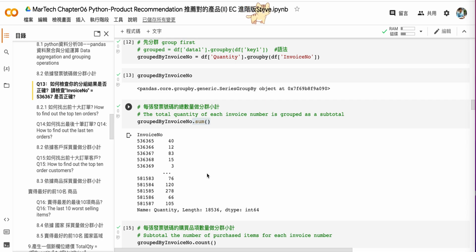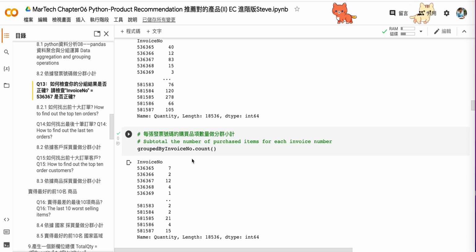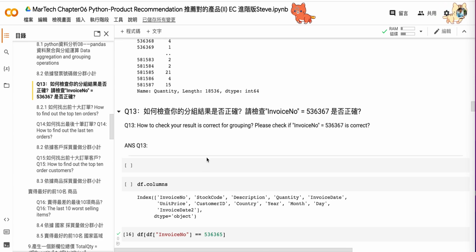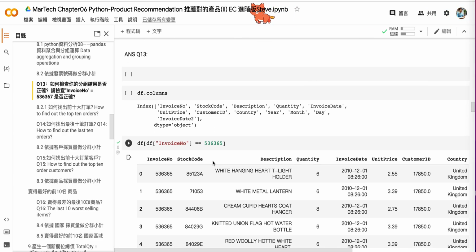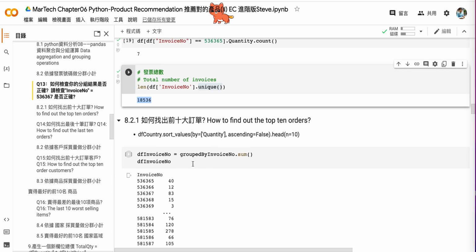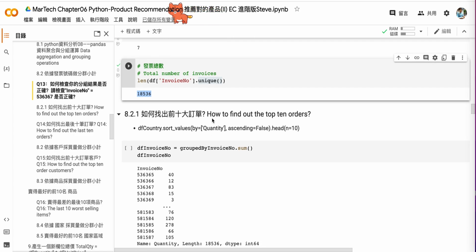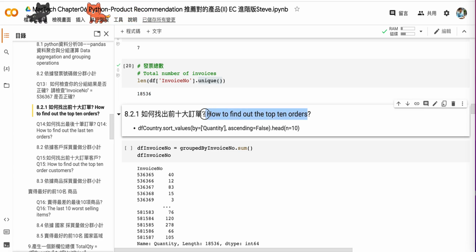Now that we have found the total quantity for each invoice number, we have to find the top 10 orders for each invoice number. The next step is how to find out the top 10 orders, because we have found the invoice number for each one. So we use this one, right?